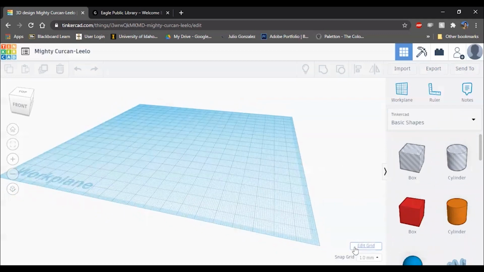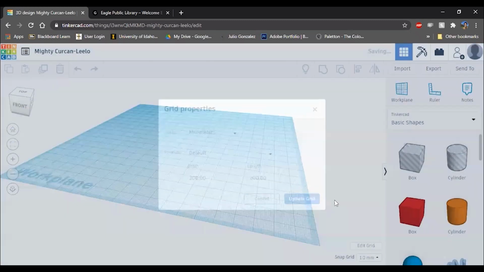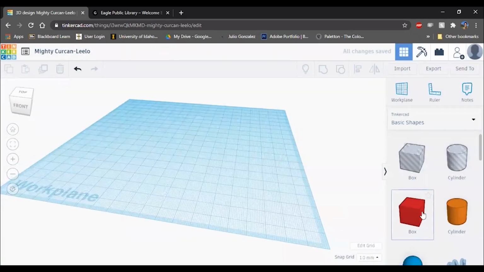One more thing too is if we click this button that says Edit Grid, we can change the dimensions of the models we're working with. We've got inches and millimeters. Bricks are their own measurement. I think with 3D printing, we're going to stick with millimeters, and then you just hit update grid if you made a change. That way you know that when you're placing objects, you know how big they are in millimeters.